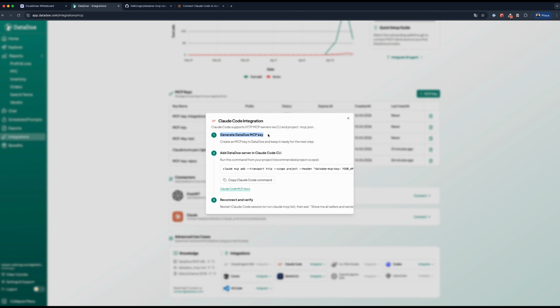We have generated the MCP key, and then you have to install Claude in your terminal, open it using claude, and then use this command. If you are on the datadoe.com page, you can copy just this command, and the only thing you have to change is to paste your real API key in this place. Then if you hit enter, this MCP will be added to the Claude Code environment.